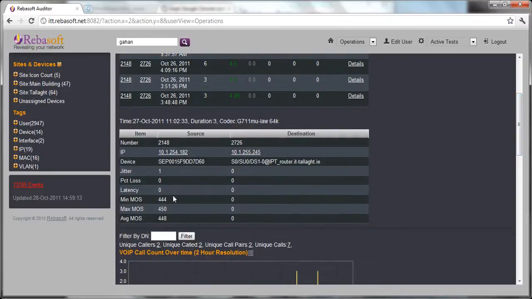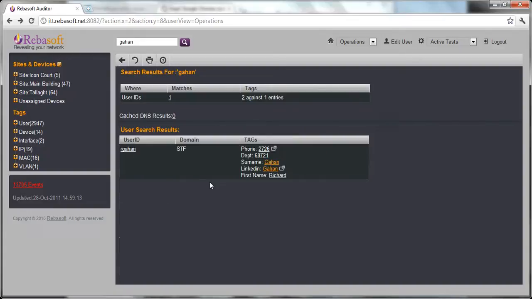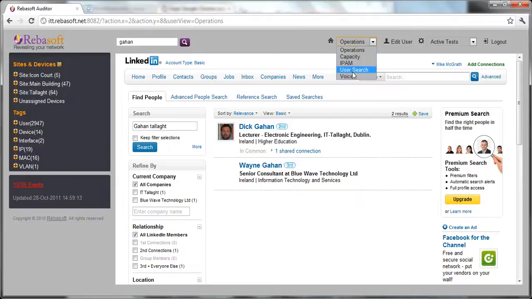What we can also do is go back and begin to humanize this, where we can link through here onto LinkedIn and see it's Dick Gahan and have a picture of the user that we see here. We can also simplify the user front end away from operationals and type it in this form factor.